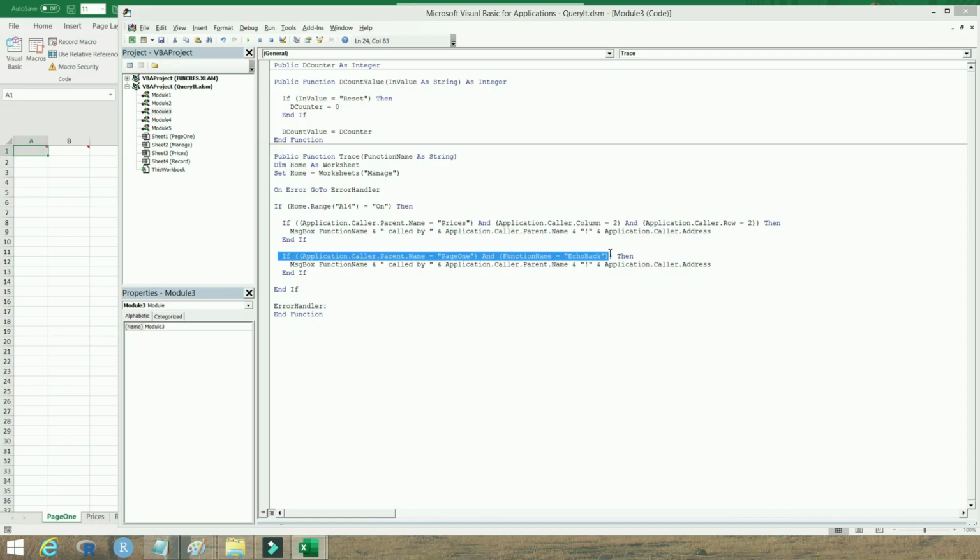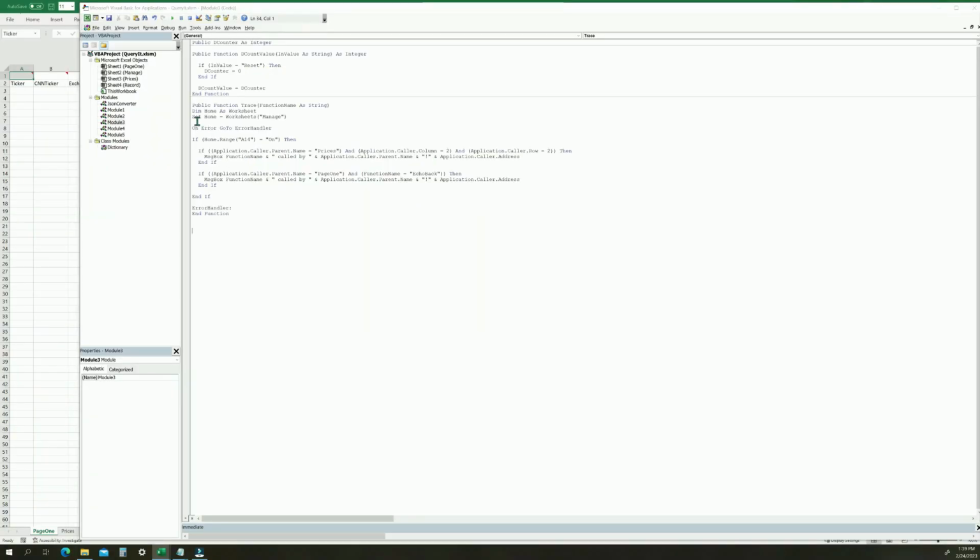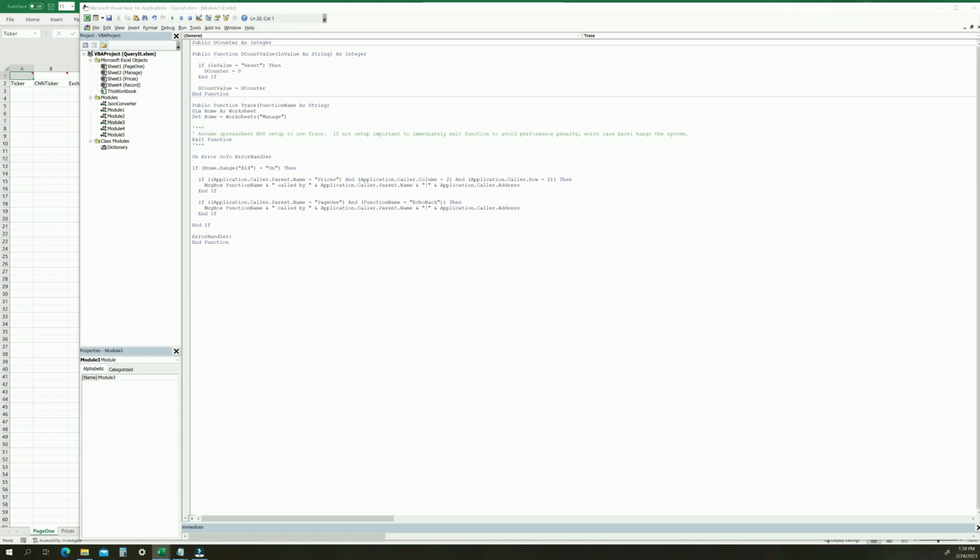I just added another set of conditions for any formula on the Page 1 worksheet that uses the function EchoBack, and then display the name of the worksheet, which will be Page 1, and then the address on that worksheet. If you're using a spreadsheet that's not set up to use tracing, you need to have Exit Function be the first statement in the trace function.